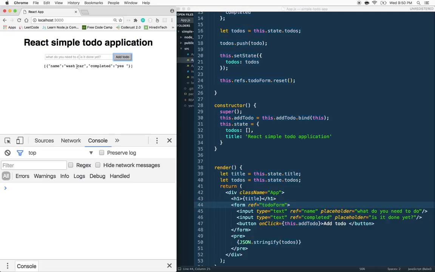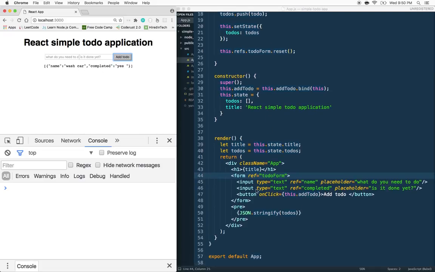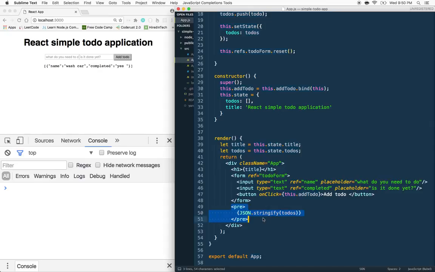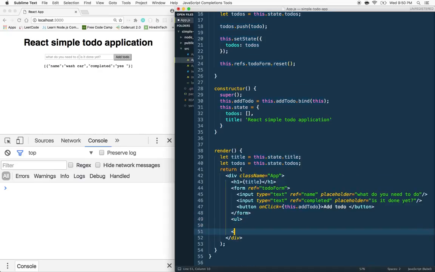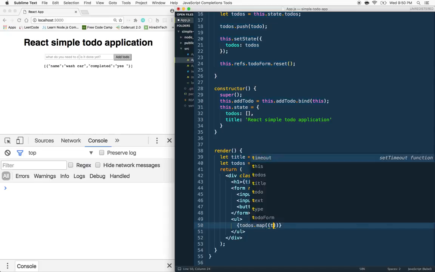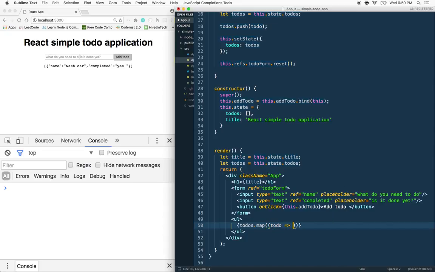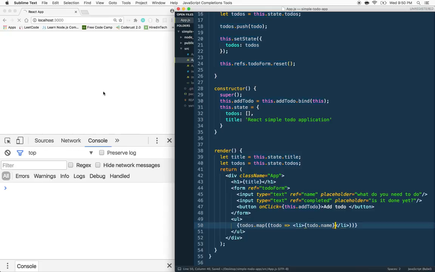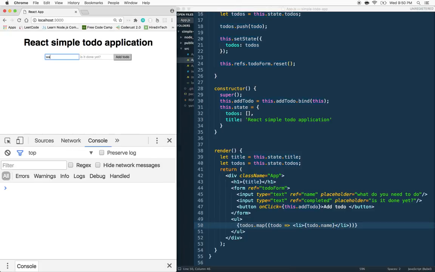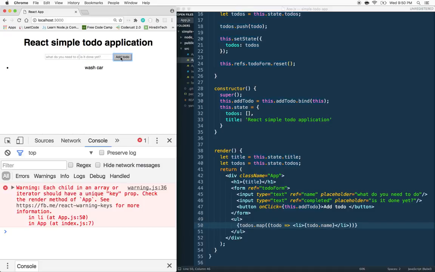So we can see it's an array of objects, and let's sort of map through this now, guys. So I'm going to create an unordered list, and inside of here I'm going to call todos.map. Okay, and it's going to take in a todo, and inside of here I'm going to have a li, and I'm going to say todo.name, and let me see, I might have got something wrong. Let's make sure this works. We need to do wash car. Yes, here we go. There we go.